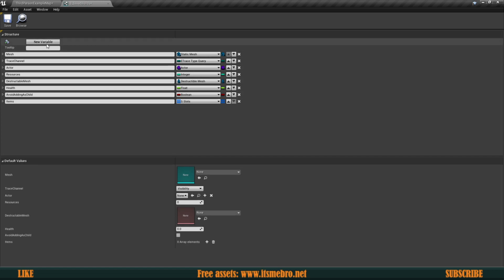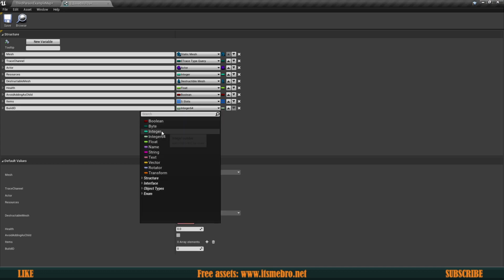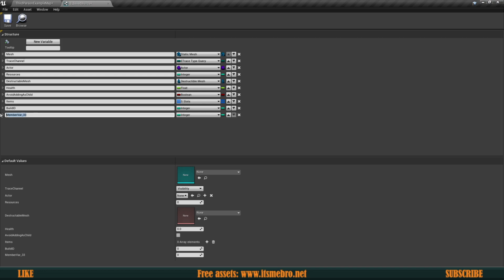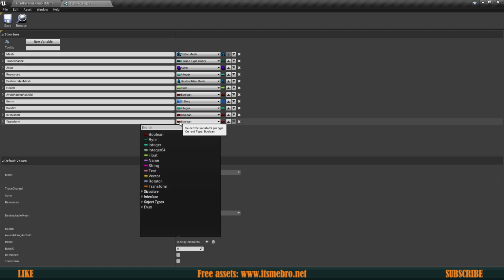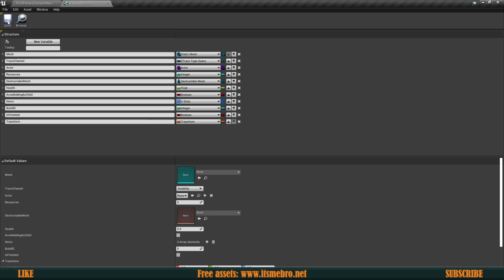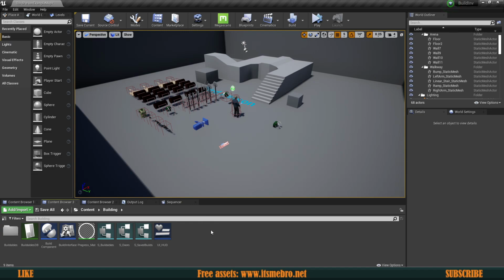So we have all the same variables, and I'm going to add a couple of new ones. The first one is going to be build ID. We're going to need that one. So we're going to go ahead and change that into a regular integer. Let's add another variable, and this one is going to be is finished, which is going to represent whether our build is finished or not. So we're going to save that one as well. And also we are going to go ahead and save the transform of our build. So we have our transform and the transform type. There we go. So that's good. We have the structure, and this is all that we will need in this structure as of right now.